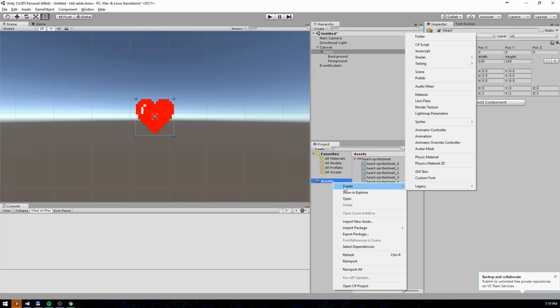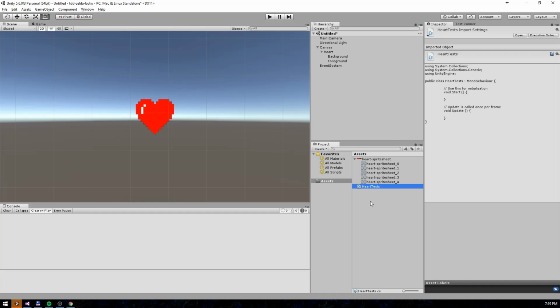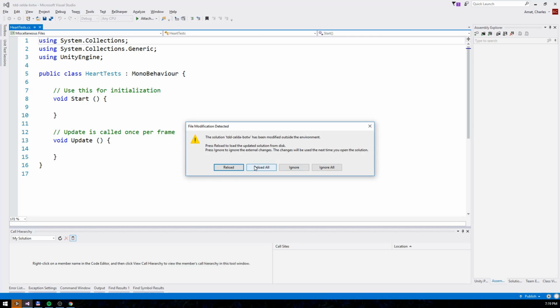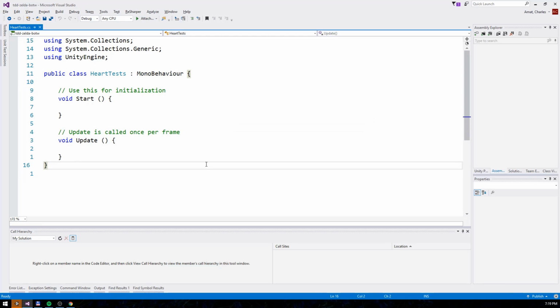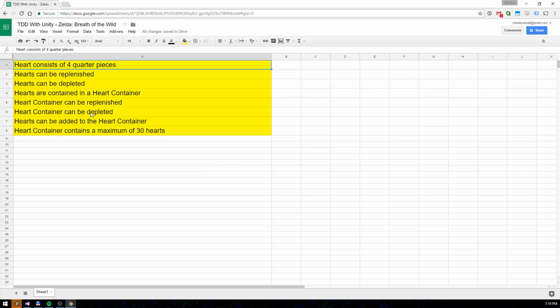Now, I don't have a heart class yet. So the first thing I need to do is create a failing test that will require me to create a heart class. So really my first step is I need to create heart tests, and that's what I do here. So I'm going to do a little bit of cleanup, and I'm going to update my to-do list.